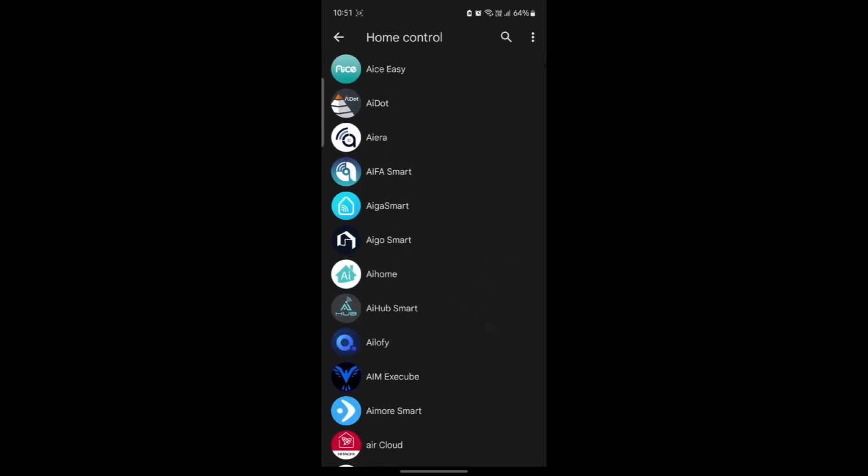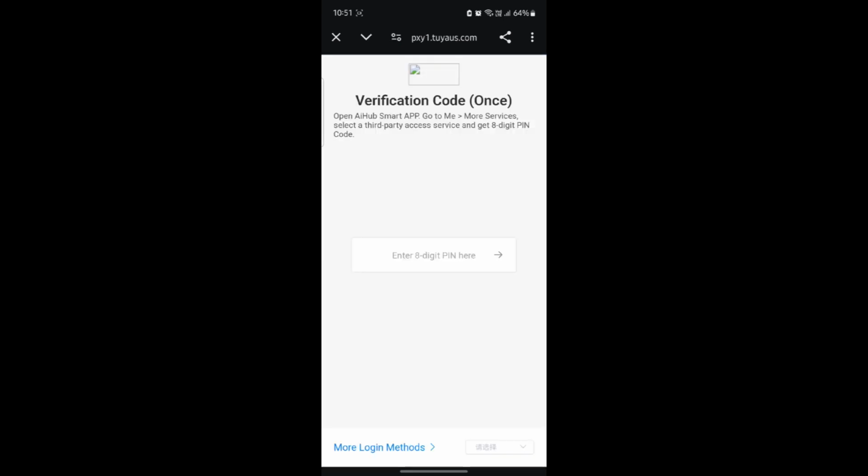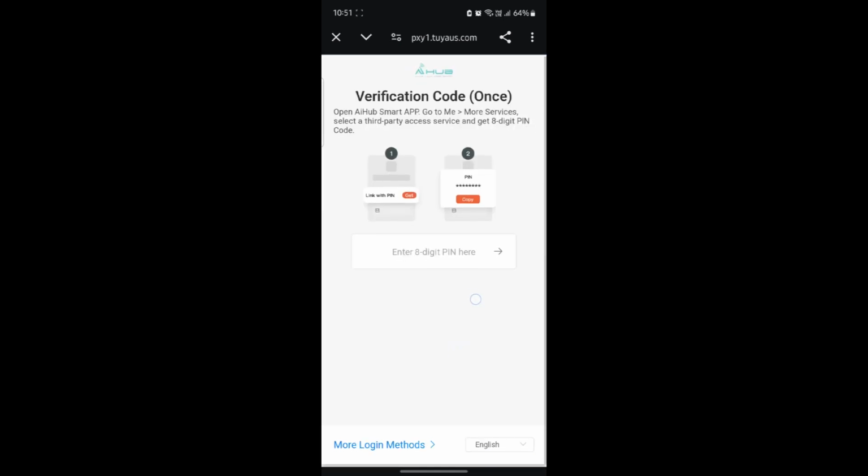So what you need to do is choose your device, and then it will take you to a login page or an access portal where you can access your home device. So go ahead and click continue. It will take you to a login portal or this site over here.